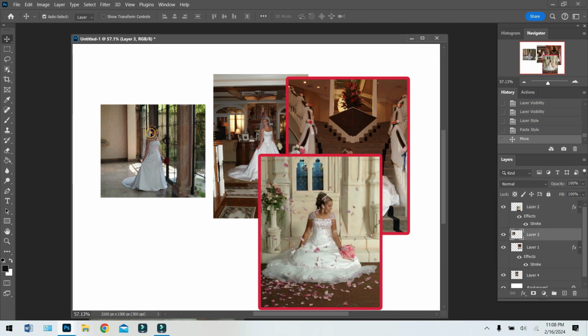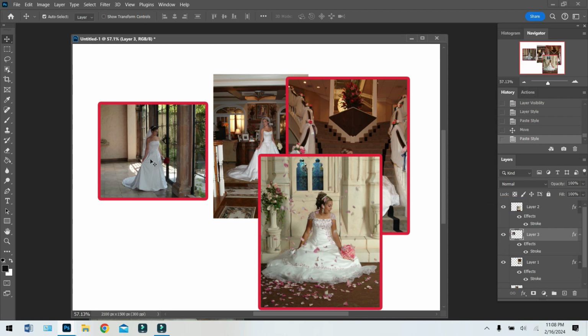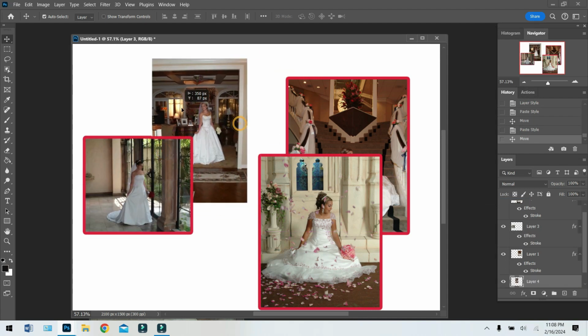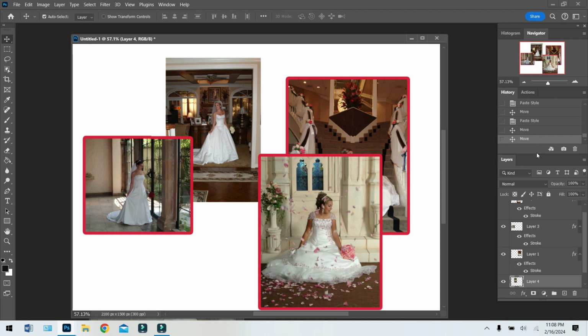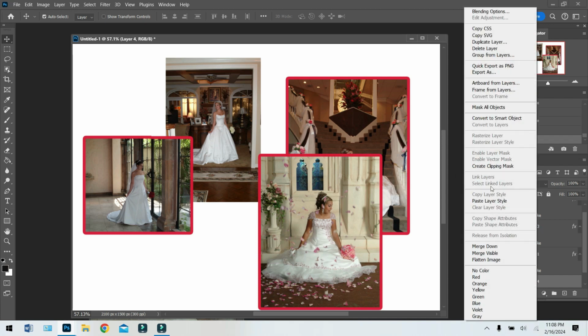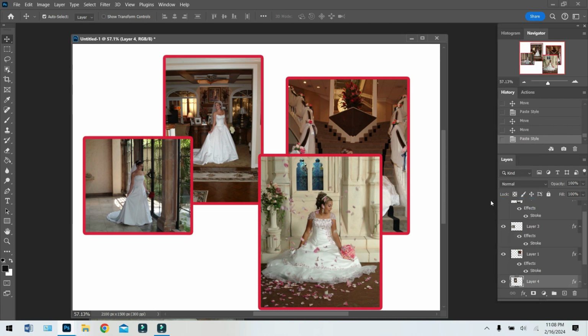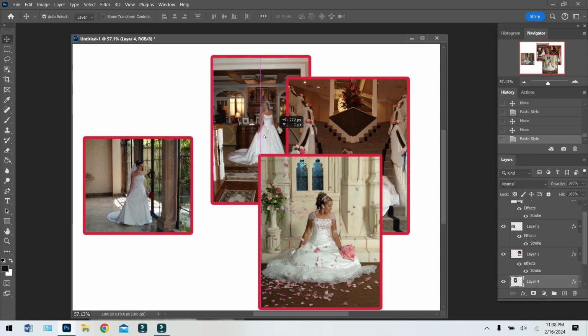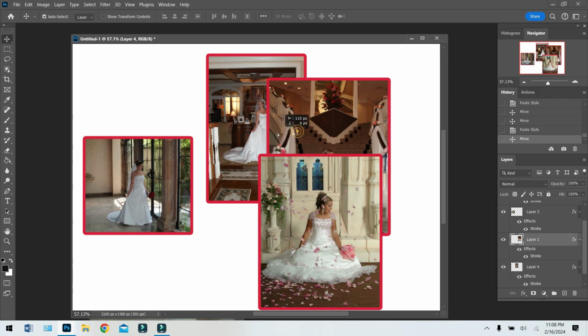So come click on this picture, I have to just right click, paste layer style, we already have it copied. Come over here and do the same thing, and that's if that's something you want, and just right click and say paste layer style. So now we have all of them there. So now you know how to change them up.